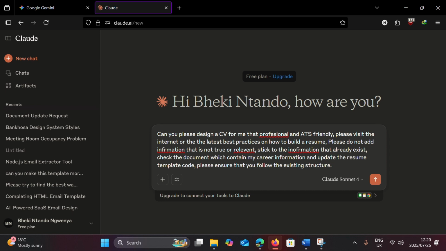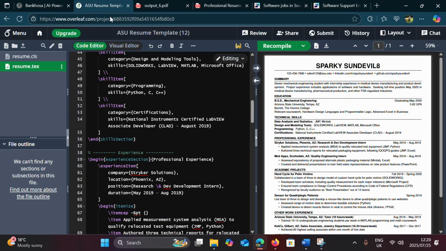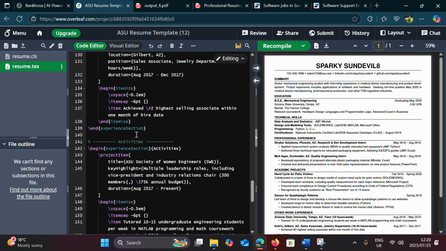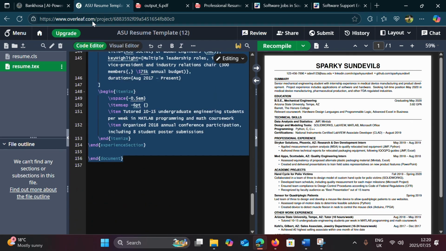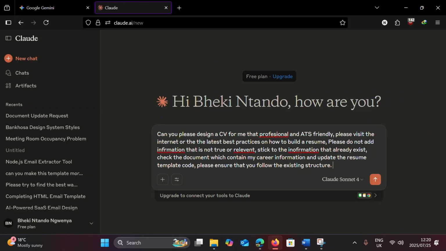It must actually go to the internet, check the best practices that it needs to follow in order to build a resume, and then it needs to look at your document, your Word document that you've created, and then it also has to look at the template that has been given. In this case, you need to go back to the template. Here, remember, we are using Overleaf, and it looks like programming here. Don't worry, just simply copy everything here. And then you go back to your LLM and then you paste it here.